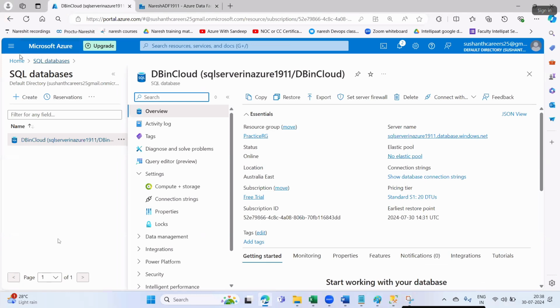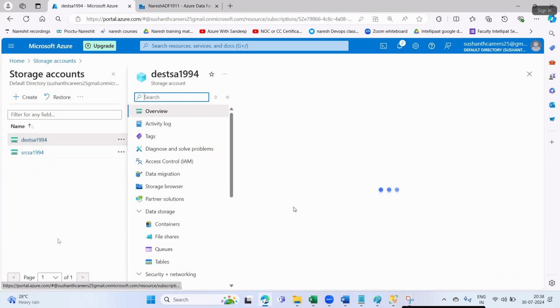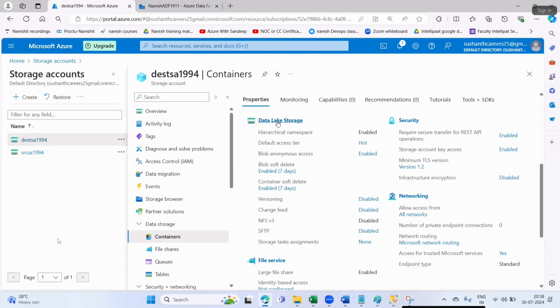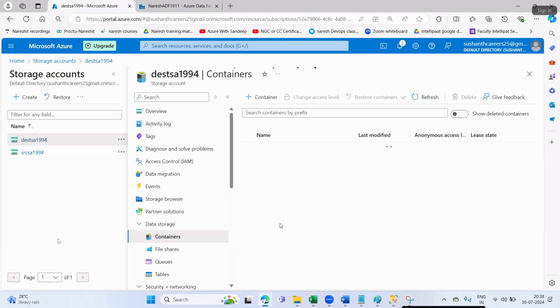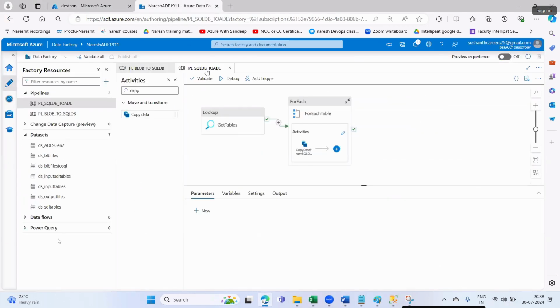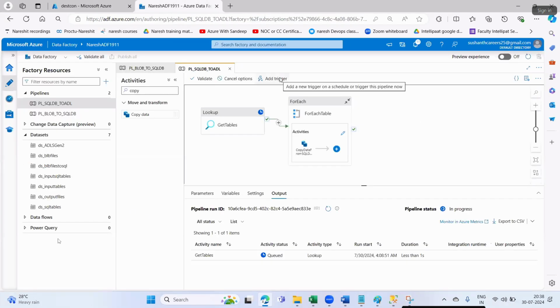So I'll come here, I'll come to home, I'll go to storage accounts, destination storage account. Let me see if there are any files or not here. Okay, see, no files, nothing, it is empty. I'll run my second pipeline carefully. Okay, SQL database to ADL. I'm running my second pipeline.